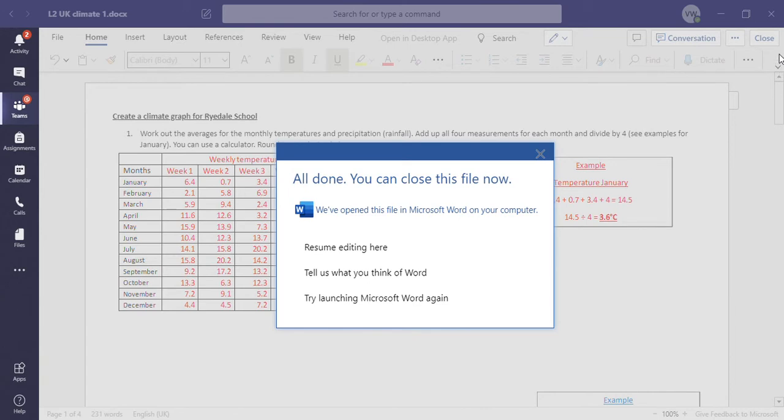So similar to the last lesson, what you have to do first of all is work out the average weekly temperature for the Ryedale area by getting the temperature for each week, then working out the average or the mean. Now there's an example here that shows you the method, but basically you want to add up week 1, week 2, week 3, week 4 and divide that number by 4, which is the total number of numbers.